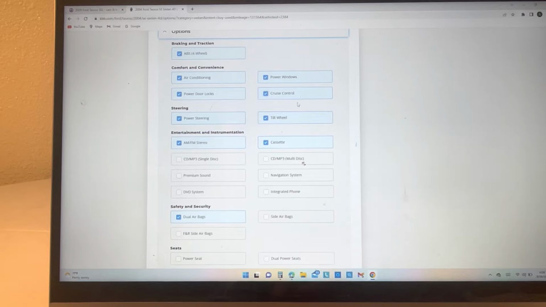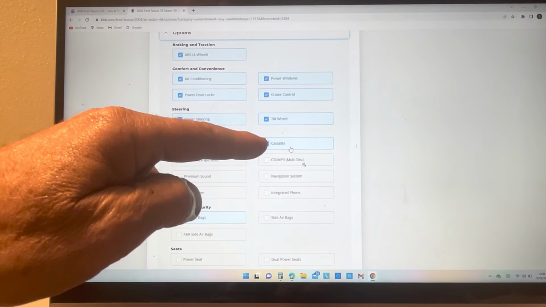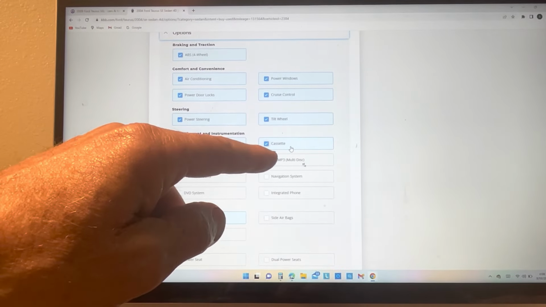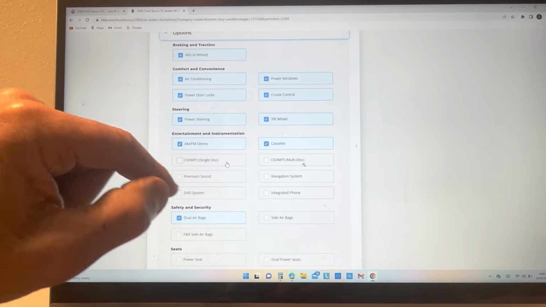Do all windows work? Has tilt wheel. It's not telescoping, it's just tilt. Okay, it comes with an old style cassette. That's actually good because you can put a Bluetooth adapter in the cassettes, whereas you can't put a Bluetooth adapter into the CD players.